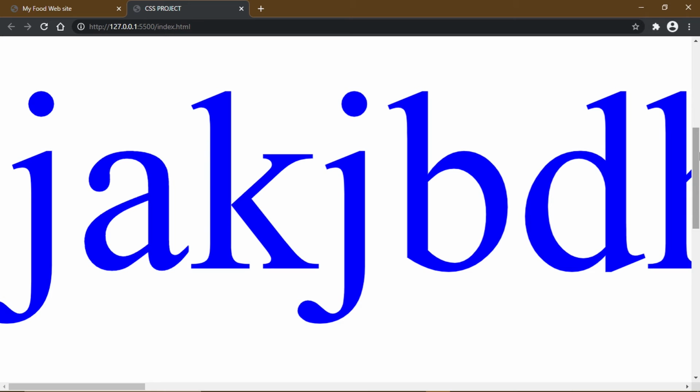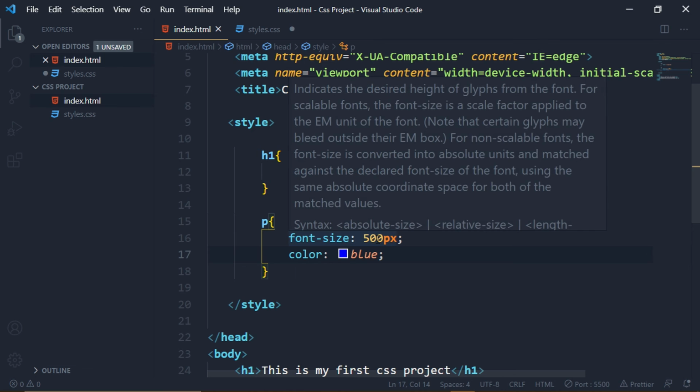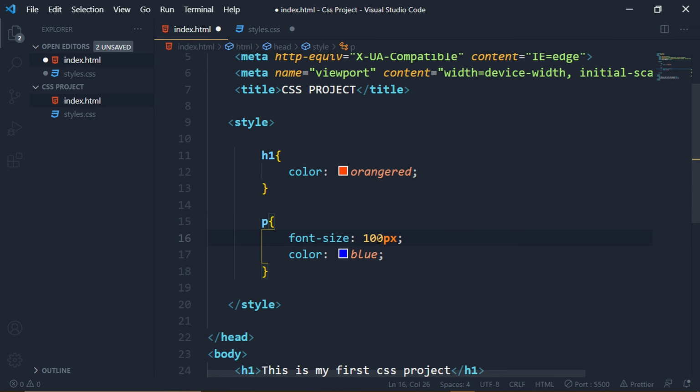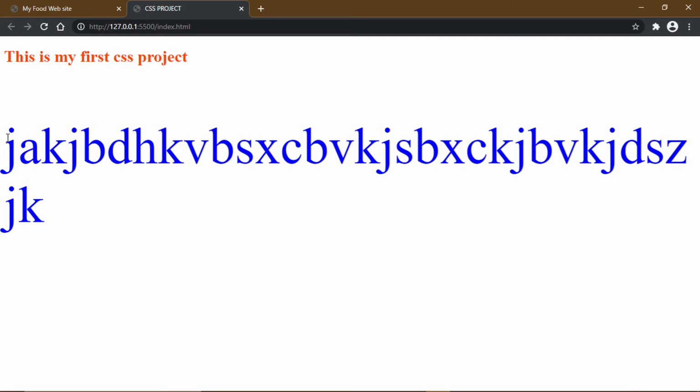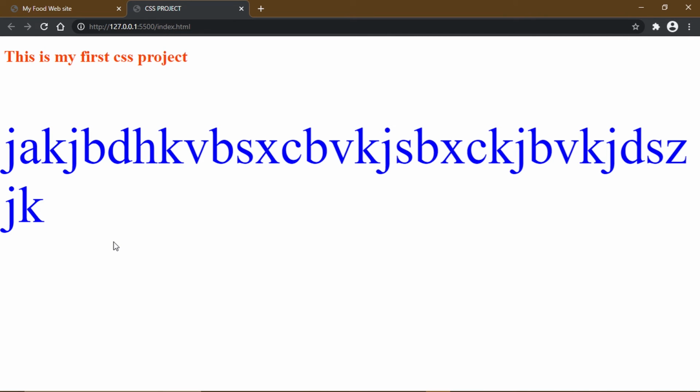Okay, let's minimize this a little bit. Okay, let's say 100 pixels, right? Okay, save. Live Server automatically refreshes our page for us. Boom. P tags are blue and gigantic. H1s here are now small and orange red. This is the power of CSS.